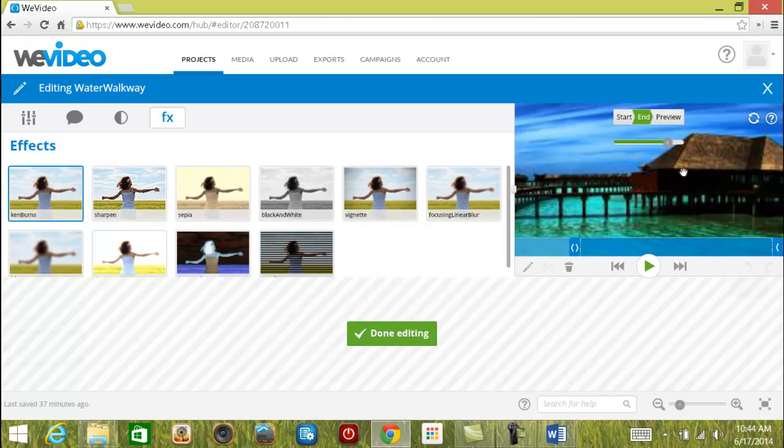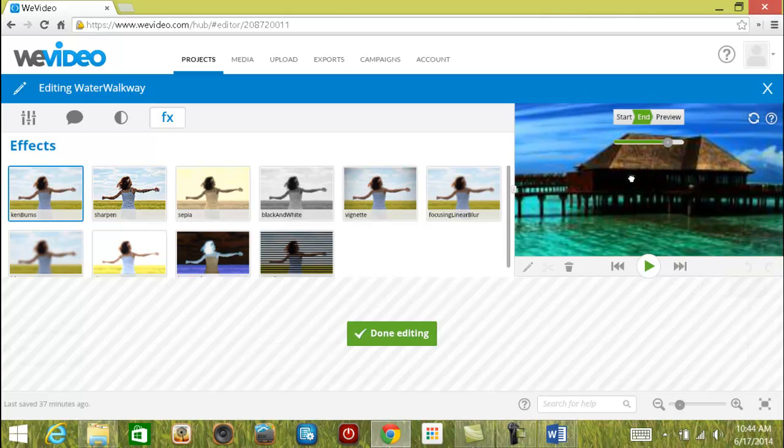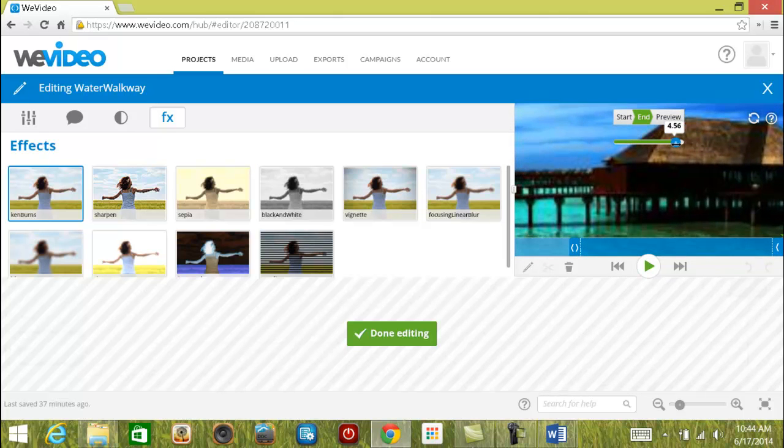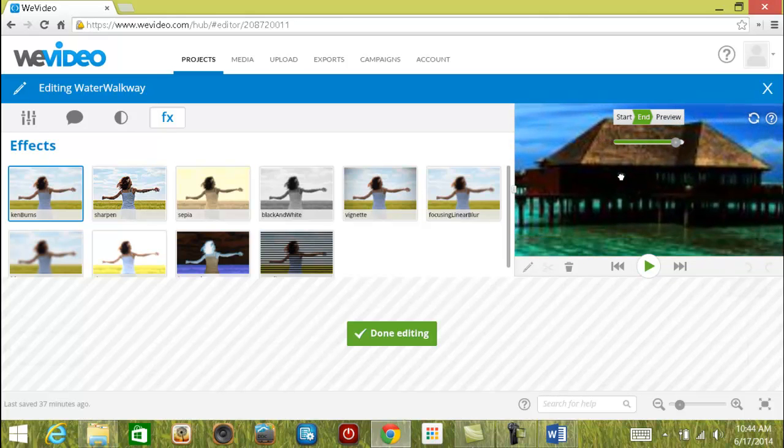Okay, so notice I'm using the scroll bar to zoom in, and I'm clicking and dragging to change the position of the image. Okay, so my end position is going to be right here. Okay, now that it's the way that I want it, click on preview to see what the effect will look like. So let's see what that movement is going to look like.